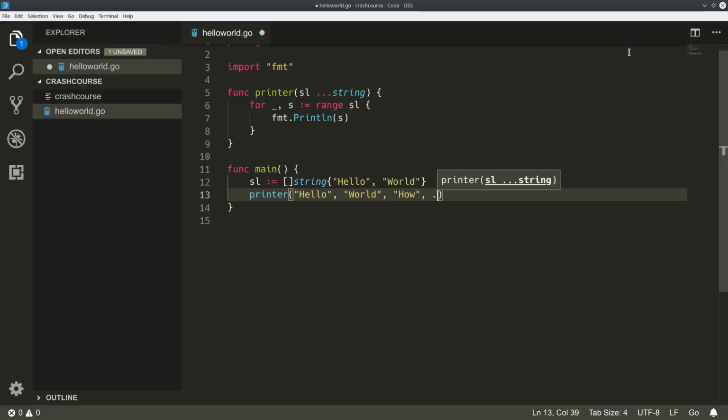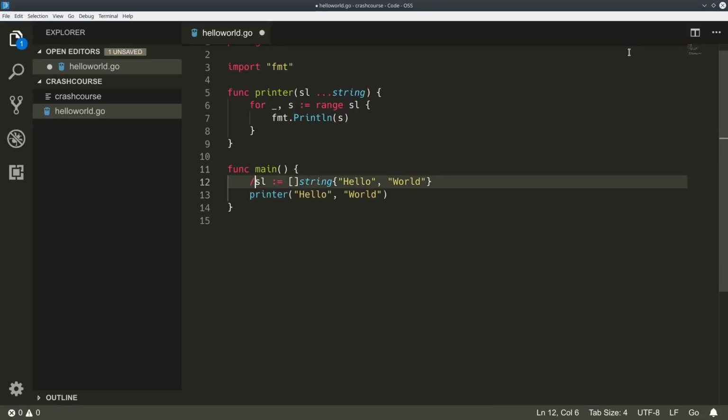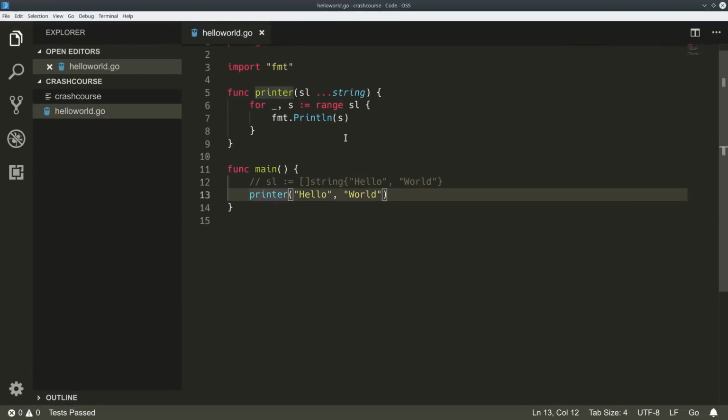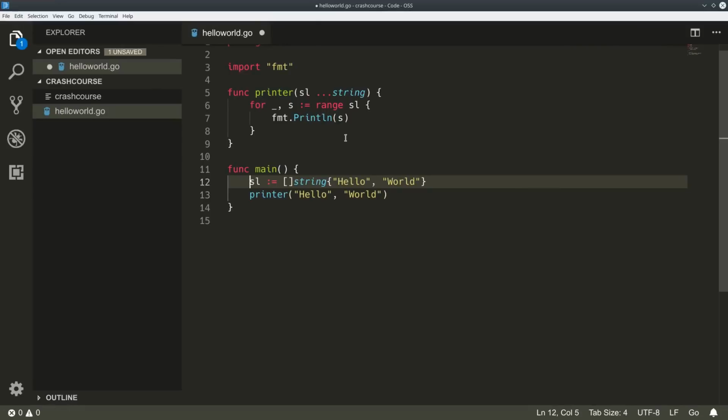And so on. Let's quickly just call it like that. And it would receive both those strings as an array, and it would iterate over them and print out hello world. But there's another thing that we can do, and that's the slice array here.